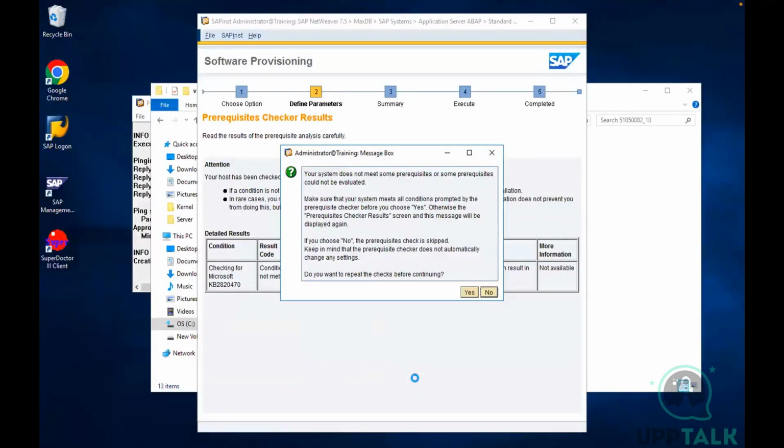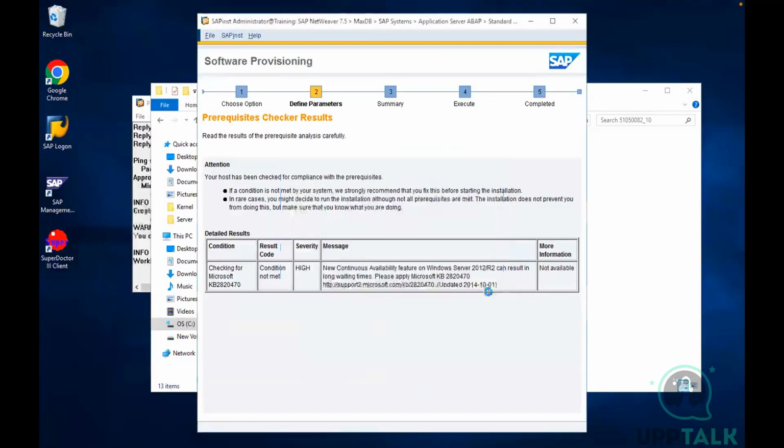During installation, we are getting a warning message that some prerequisite is not met because of high availability. We don't want to set up a cluster setup, so it's okay. This condition is not for a high availability system. We just want our system as a normal system.